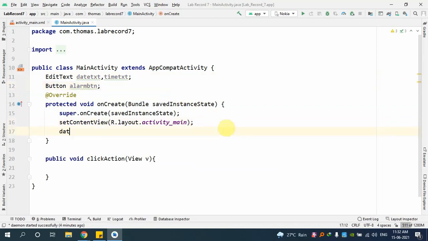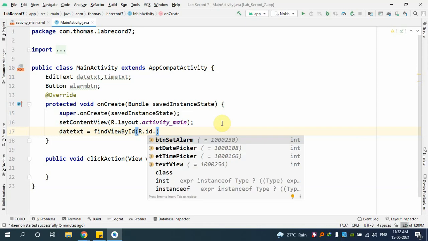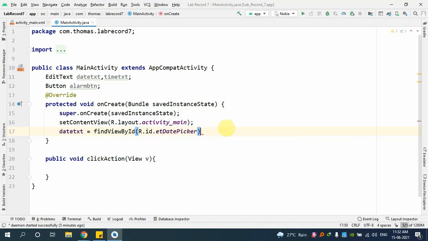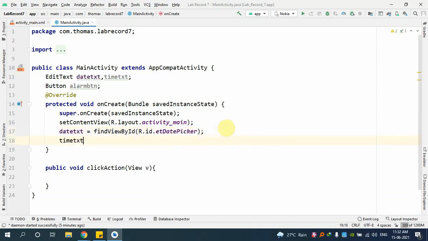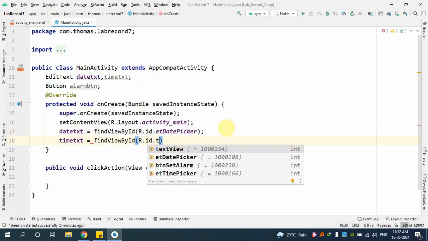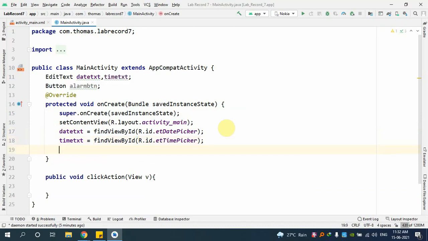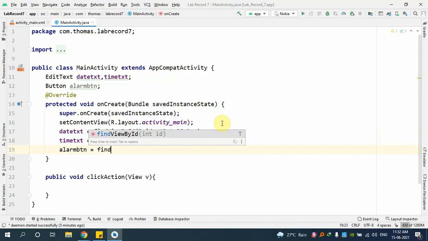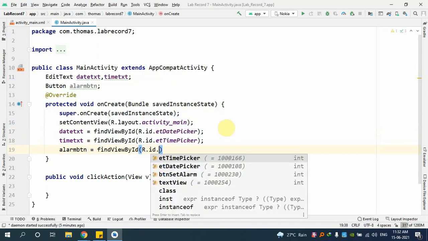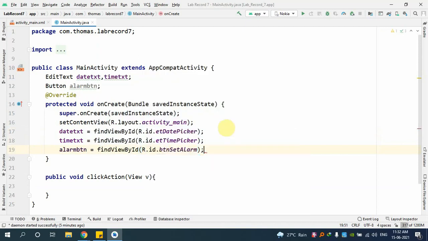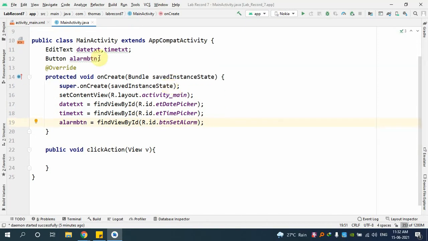Now I'm gonna align them. Date txt is equal to findViewById R.id.et_date_picker_1, and then time txt is equal to findViewById R.id.time_picker, the edit text which has time picker in it. The last one is the alarm btn, is equal to findViewById R.id.btn_set_alarm. So I've got all the controls which are there in the design here in the code. That first part is done.